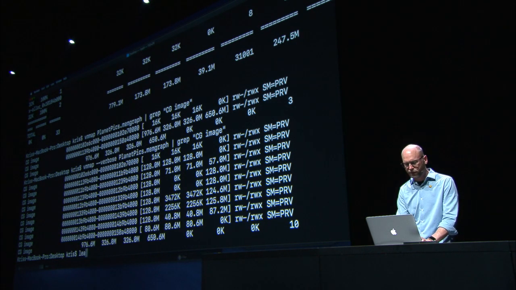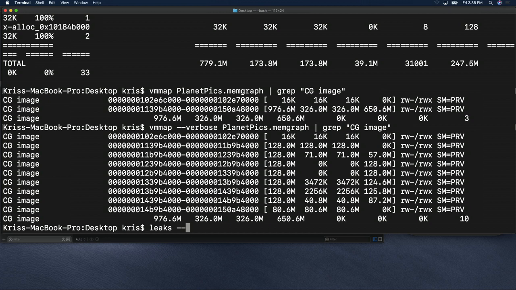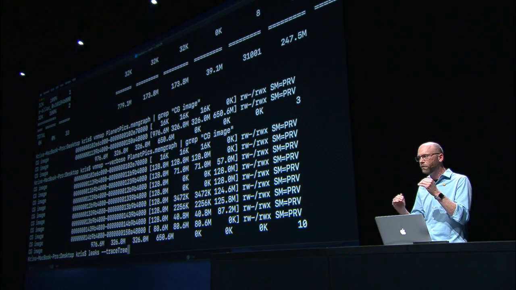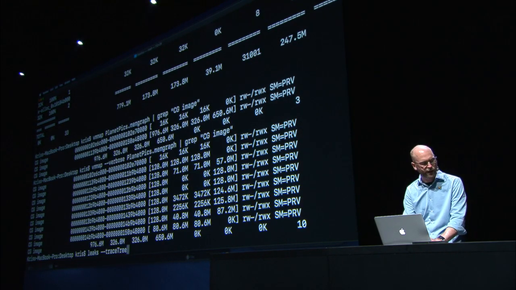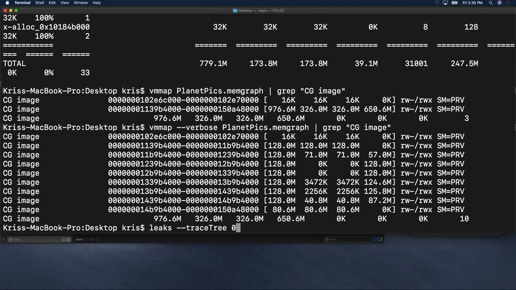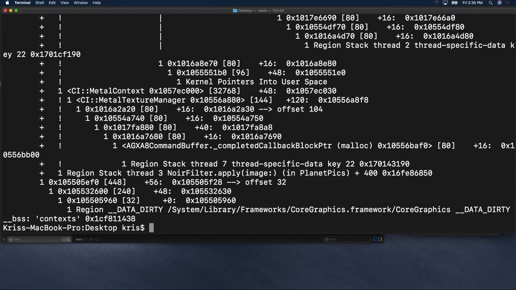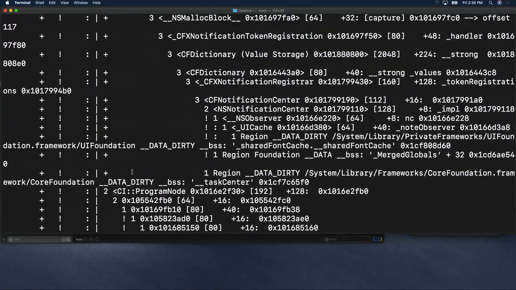So I'm going to use leaks, and then I'm going to pass this trace tree flag. And what that does is it gives me a tree view of everything that has a reference to the address I'm passing in. In this case, I'm passing in the starting address of my virtual memory region. And then finally, we give it the memgraph file. So what does this look like? So what we see here is this tree of all these references.